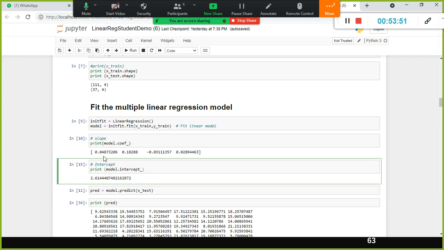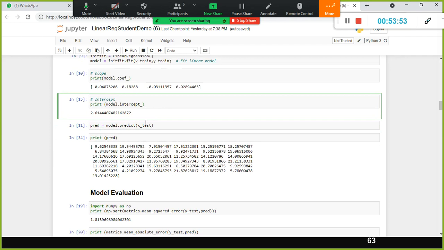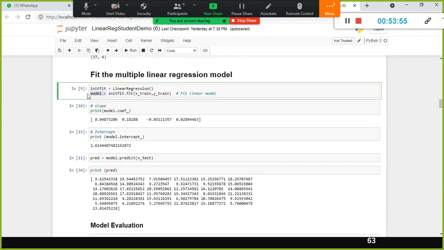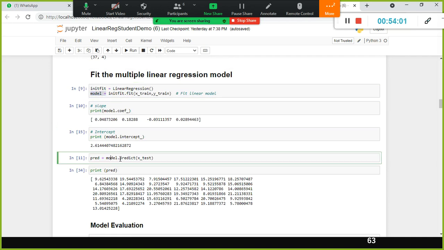So you got the intercept value, you got this one, and what you do is you fitted the model, right? Your model name is model, and you need to apply this model on the test data set. So your model name is model.predict. Here you need to use it like this. This is the syntax.